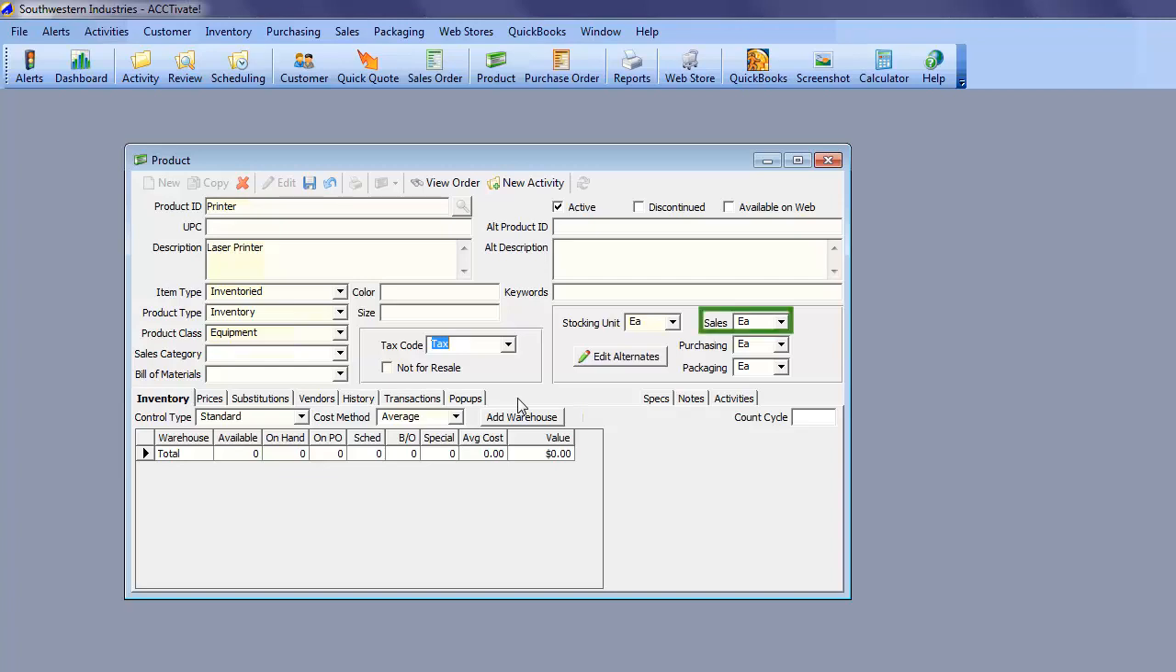The sales unit will be the units which we sell the product in. The purchasing unit would be the unit in which we purchase in. Packaging unit, the unit in which we package in. The packaging unit is related to ACCTivate's Packaging Manager module, which is an add-on module. An example of the units of measure would be if I purchase in a case and stock in each and then turn around and sell in a box. I can have all those different relationships set up, and I would do it here.